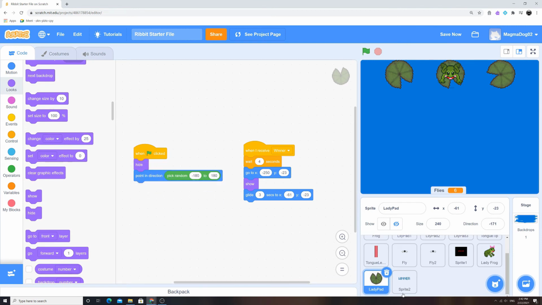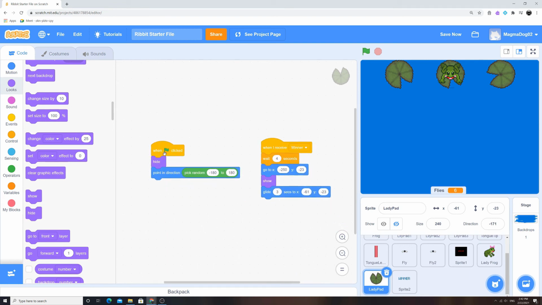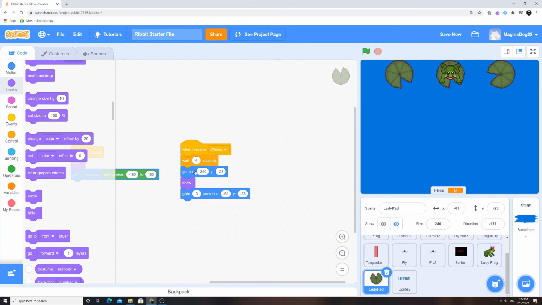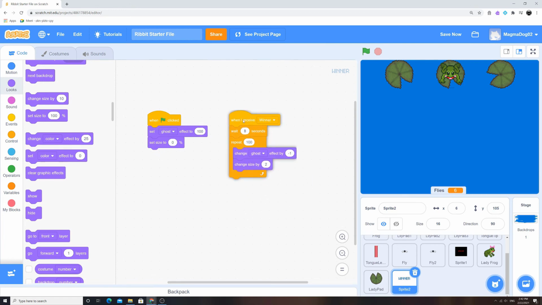Then next, for the lily pad that the lady frog's going to stand on, when it starts, hide, and then point in a random direction. When you win, wait 4 seconds, go to -250, and y equals -23, show, then glide for 3 seconds to -61 and -23. And all of this is pretty much optional. It just makes the game look nicer.